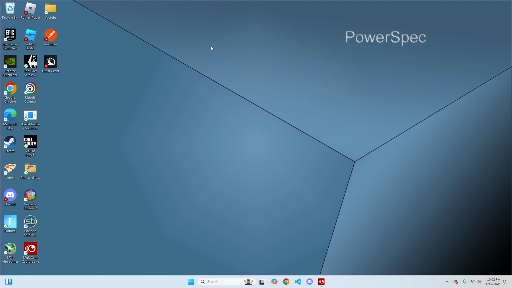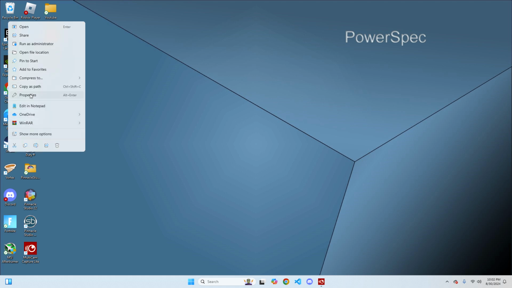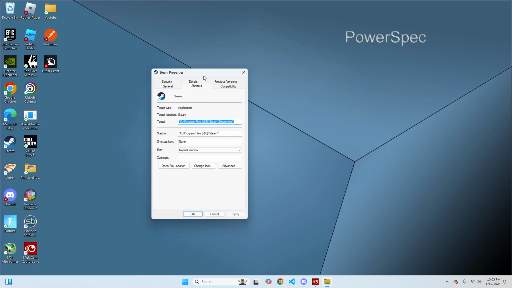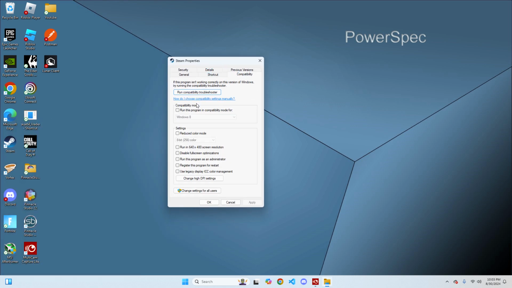So the first thing I recommend doing is, if you have the game downloaded through Steam, go to Steam, right click on it, and go over to the Properties tab. From here go to the Compatibility tab, and you basically want to check two boxes. The first box you want to check is run this program in compatibility mode for Windows 8, and the second box is run this program as an administrator.